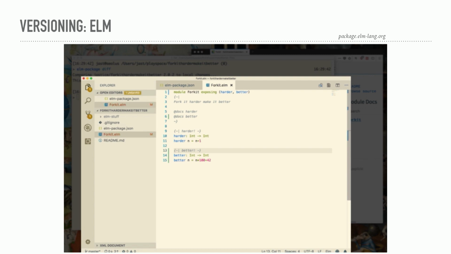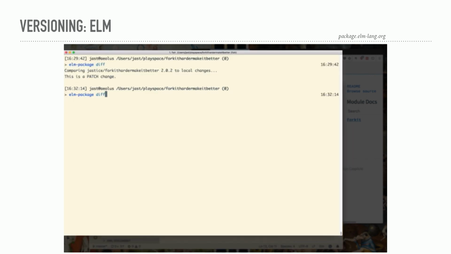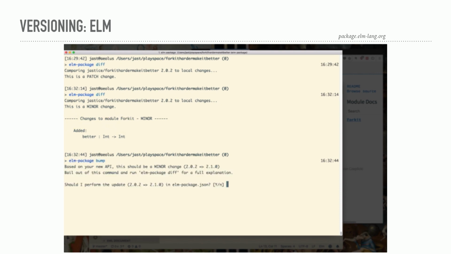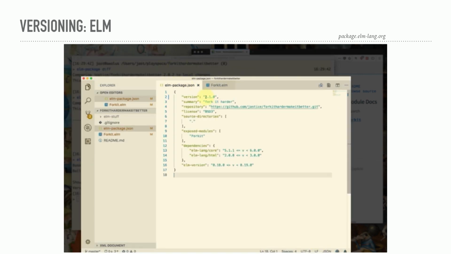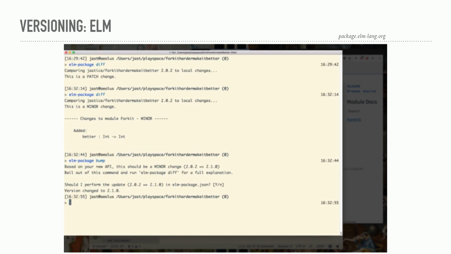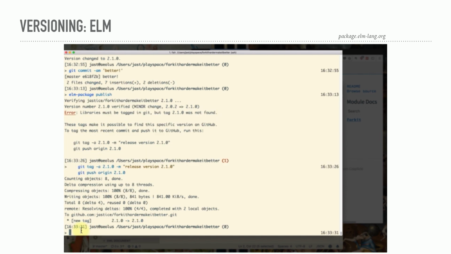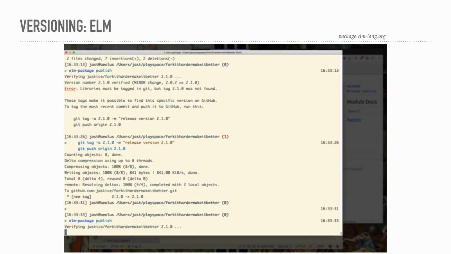So here, the compiler is basically already requiring that I document everything that I want to publish as a public update. So I do a diff, and it shows me this is a minor change because I added a function. And you see, I entered the bump command. It automatically bumped my version up to 2.1. And so I commit this and try a publish, and oh, I need to git tag. Okay, fine, but it hand feeds me everything I need to do manually.